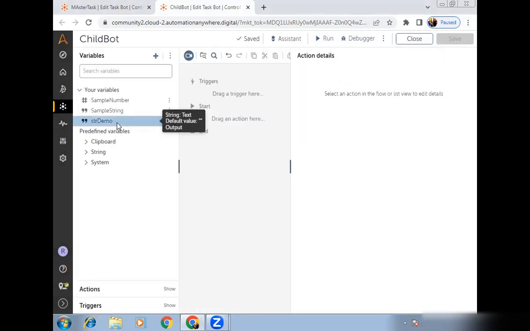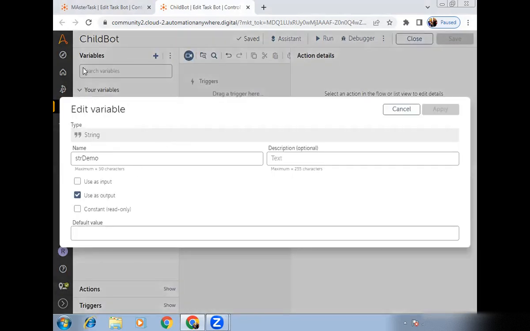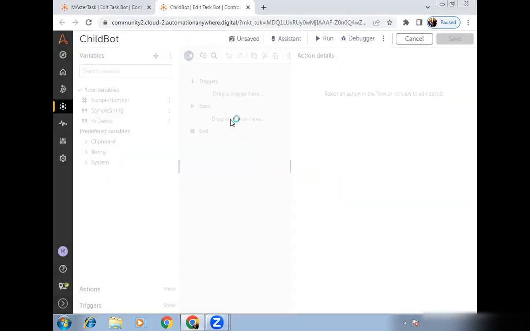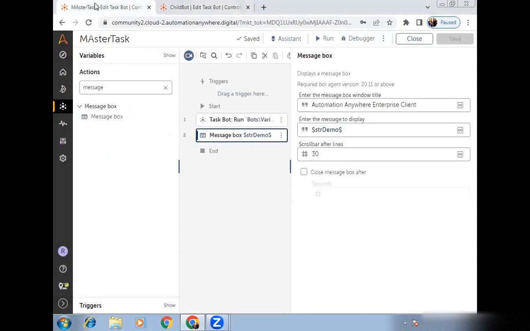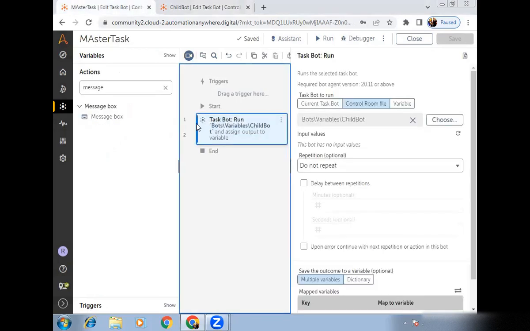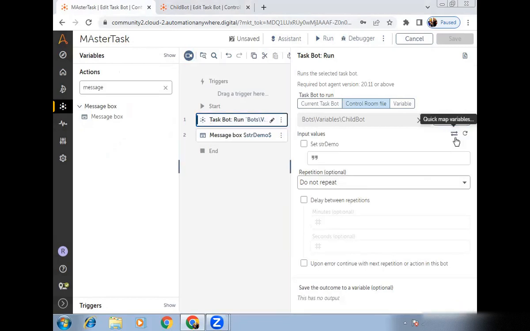Okay, so in this variable, what I have to do is get data from the master task in the same way. So just delete this one and add it as input. Okay, apply. In this case, it will get the data from the master task. For that, we have to call this task bot from the master task, and here just refresh this one.